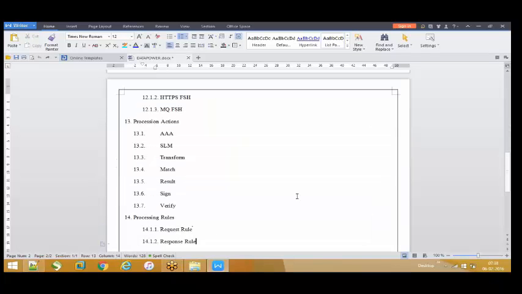We are going to see what the differences in the configurations are for each type. And SLM, service level monitoring, is basically to restrict the incoming message traffic. How can I restrict my Datapower services from accepting messages? That will be SLM. Similarly, transform, match, result, sign, verify, encrypt, decrypt, route. We have several different actions, so we'll see each of those actions, their configurations, usages, and when and how we need to configure them.